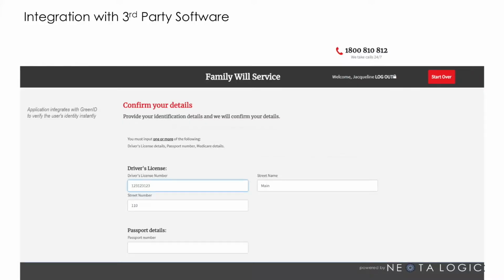Integration is one of the key capabilities of the platform. So it might not immediately be obvious to you, but what's happening on this particular screen is that there is an identity verification step. In this particular application, there is an integration with a platform called Green ID, and it is verifying that the driver's license number and the passport information and the information that's provided to the service is legitimate.